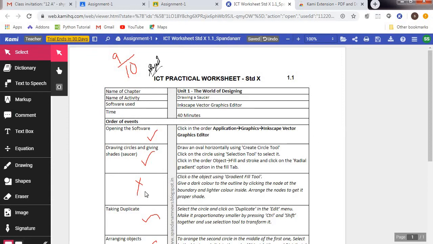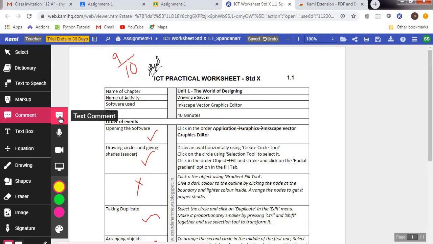After this one, if you want to give the comment in particular places, you just go to comment. In the left side you can see the comment. Here you need to click the comment. Then once you click the comment, you can select the particular place where you want to give the comment. Okay, so click this one.